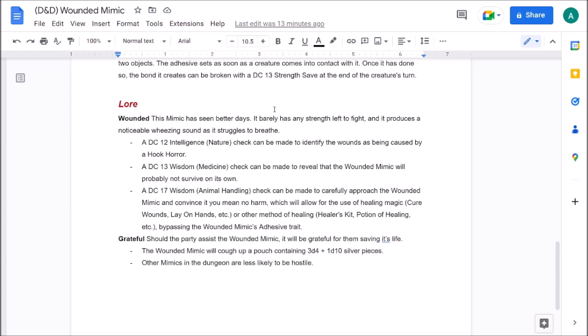Now, it's a DC 12 nature check to identify that the wounds were caused by the hook horror. So that's more of the environmental storytelling. Like, this hook horror is a big problem on this floor. It's causing a lot of damage. It's killed a guy, which you met, probably, the ghost. It caused the bush goblin to go into hiding. And now you find a mimic, which are notorious for being pretty nasty ambush predators, getting its ass kicked by the hook horror. And that just signifies, oh crap, this thing's not to be trifled with.